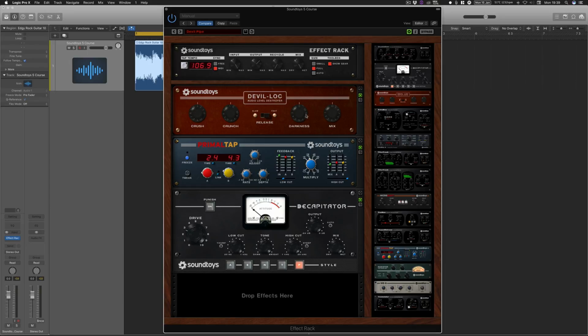As you can see here, we've got Devil Lock, we've got Primal Tap and Decapitator. So what I'm going to do is bypass this, and then I'm going to play the little loop that we've got in the background, which is just a short guitar riff. It's come from the Apple loops, just to give you a demonstration. So here we go. And then with it on. So you can hear that they're all working, which is great.